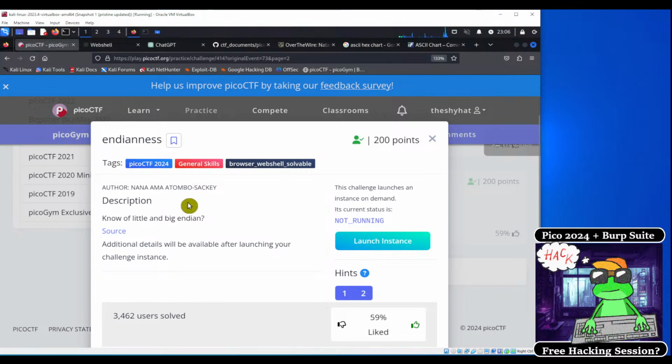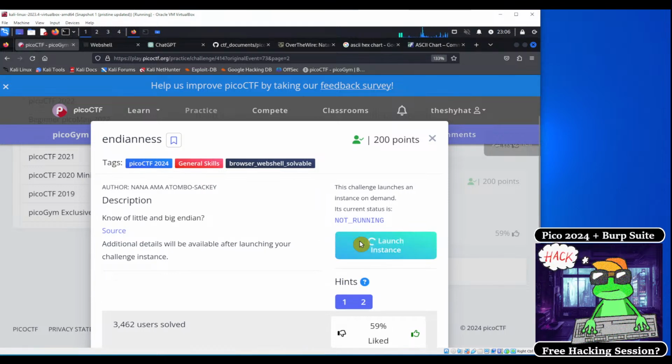If we go back to the challenge, additional details will be available after launching your challenge instance. This challenge is associated with a virtual machine, and you can start your virtual machine by clicking on the launch instance button over here. So let's do that.